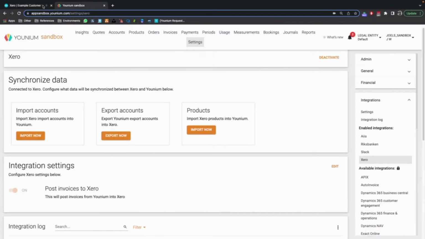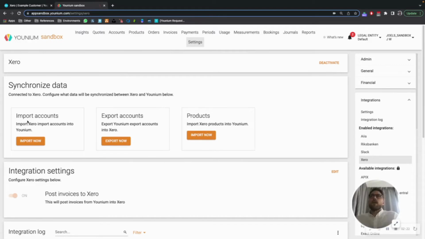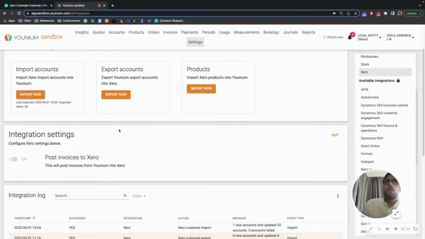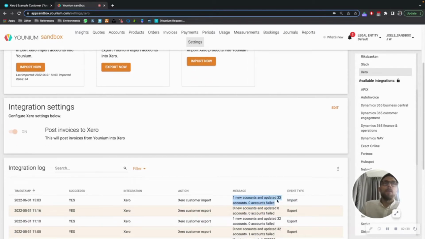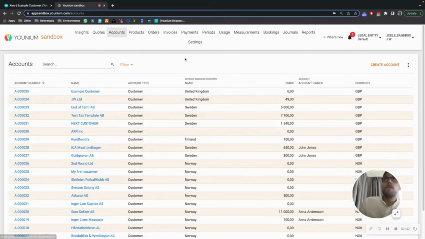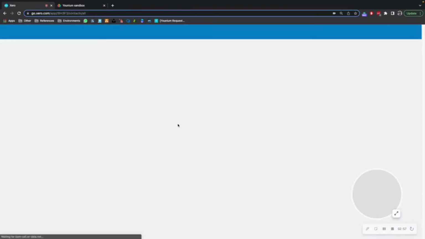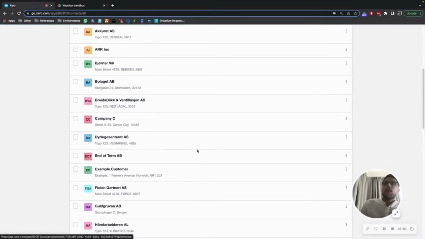This is not yet synced to Younium, so what we want to do is import the accounts. So we can click import now. We will let that run for a bit. So once the sync is finished, you will see that 34 items have been imported, one new account, 33 updated accounts. If we go to the account section in Younium, you can see that we now have our example customer, and the remaining customers have been updated if any updates have been made in Xero. So what we can see, if we go to contacts, we have the same list of contacts as we see in Younium.